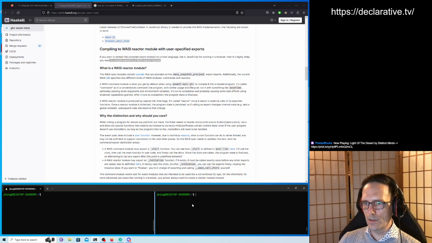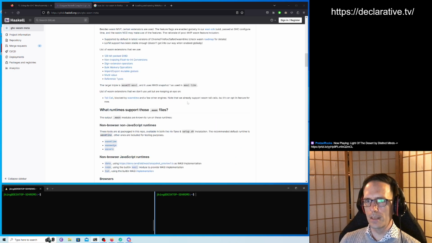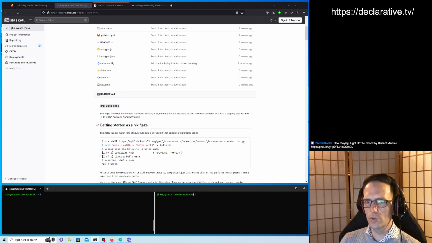Okay, so that looks like it installed. Let's go back to how to get this going. Nix. This repo is a Nix Flake. The default output is derivation. I don't know what the heck that means exactly, but cool.